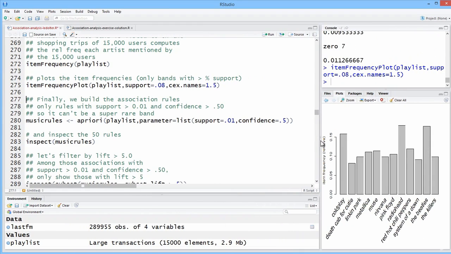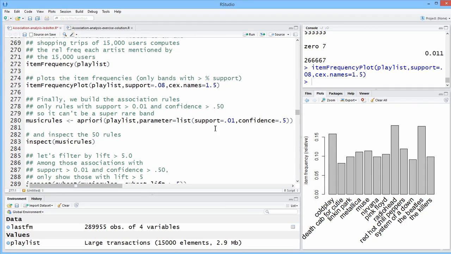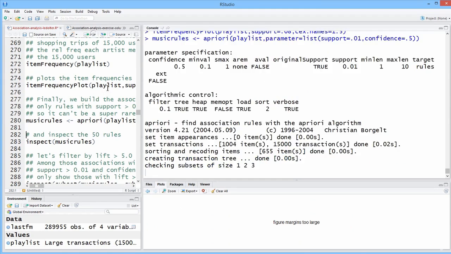Note here, we're building rules for support greater than this threshold. Oftentimes you want support to be lower than a threshold because you want the non-obvious pairs. But here we're trying to weed out the one-hit wonders. And we want rules that have a confidence of at least 50%, which means the rule is applicable at least 50% of the time. And this just generates the rules.